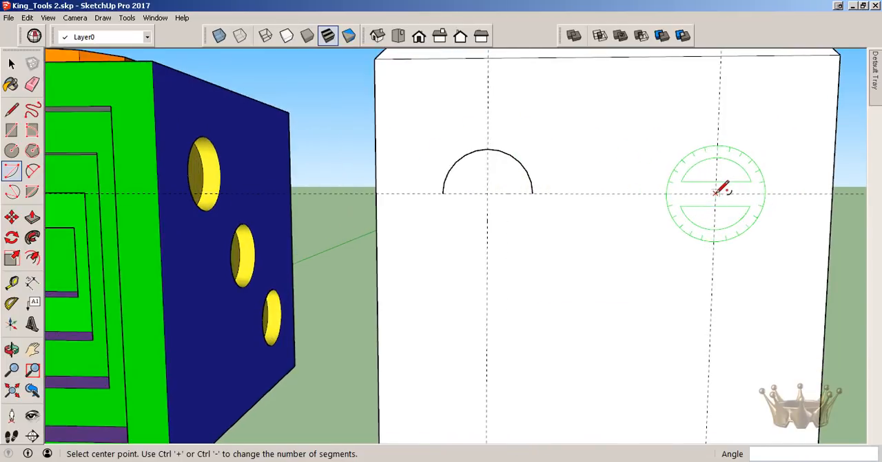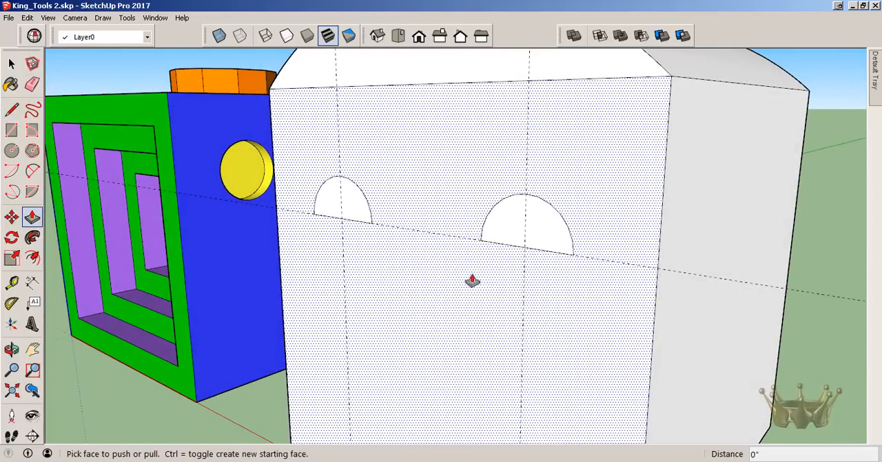Let's try that again with the other one. We're going to click once, move along our line. I'm going to enter 1 foot, and then roll that arc over to the other side. Take your pencil tool, connect the bottoms, and then push-pull them back.